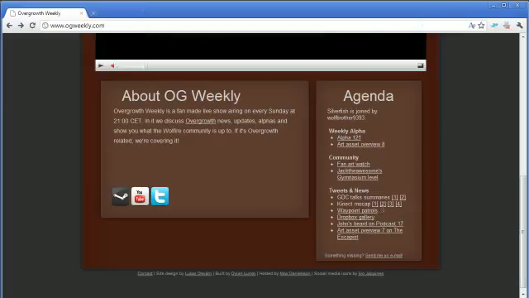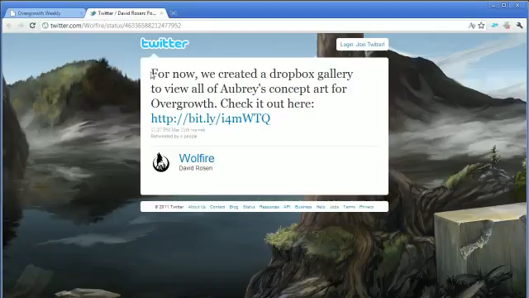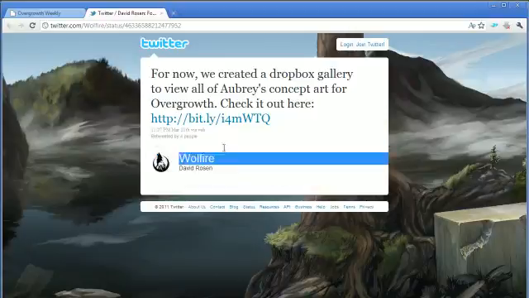And next up on the agenda, it's a tweet by David Rosen, or the Wolfire team. I don't know if it's actually just David Rosen every time.